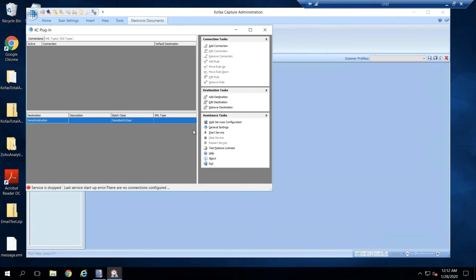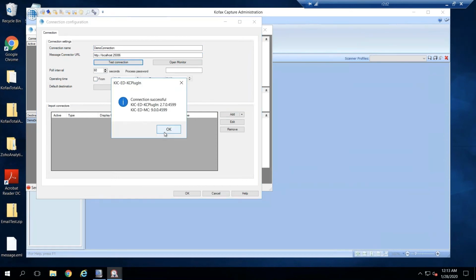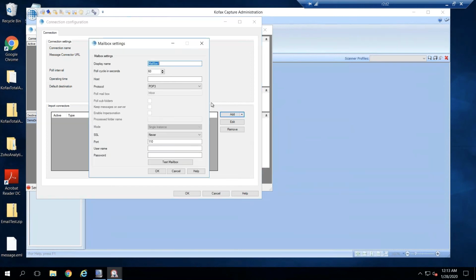The next thing which we are going to do is add the connection. Sorry, add the connection. So for the connection, I'm going to give it a name here, demo connection. I will hit test connection to make sure my setup is fine, my services are running, there is no problem. So my test connection was successful. I will add the mailbox import here, give a name to my mailbox import. Poll cycle is 60 seconds, which means that every 60 seconds the emails will be polled and start getting imported into Kofax.